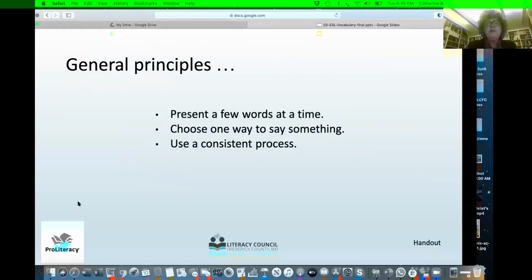The general principles of teaching vocabulary are few, but they're really important. First, teach only a few new words at a time. It depends on your student because there's a big difference between students in how quickly they pick things up, but a good target to focus on in a lesson is to perhaps present 8 to 10 new words.